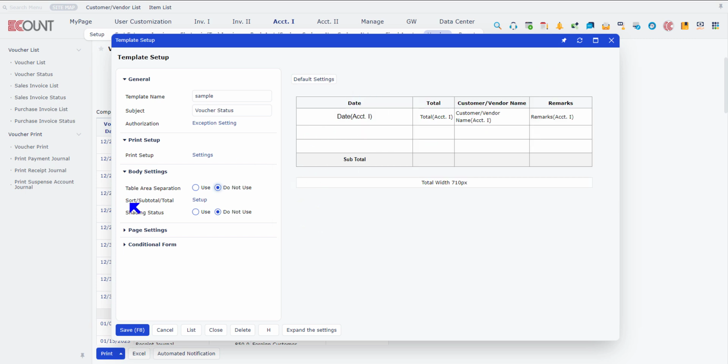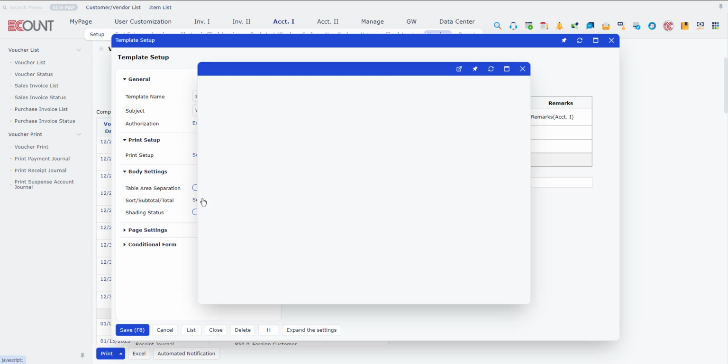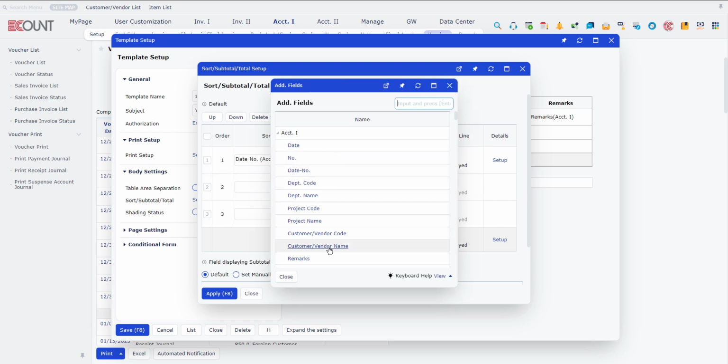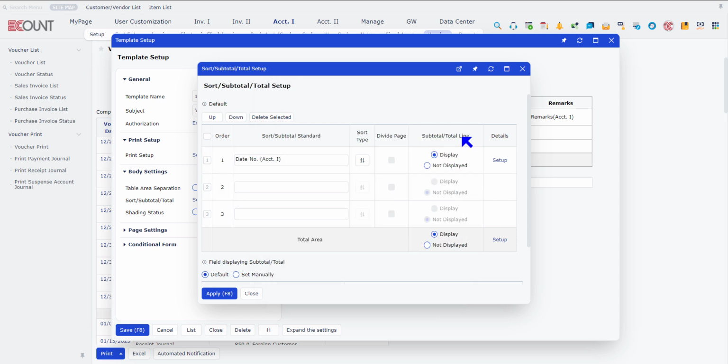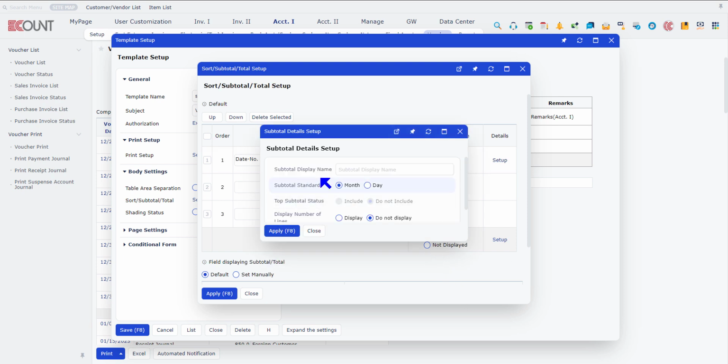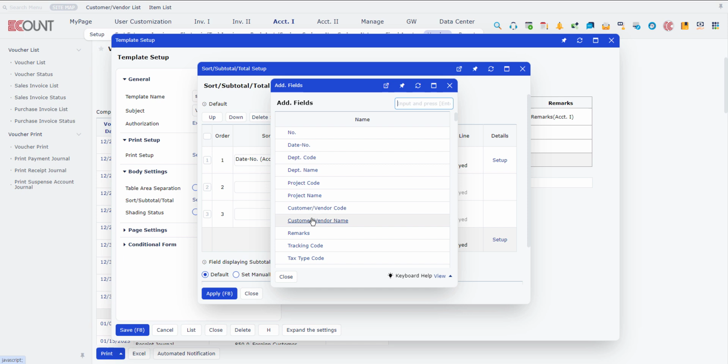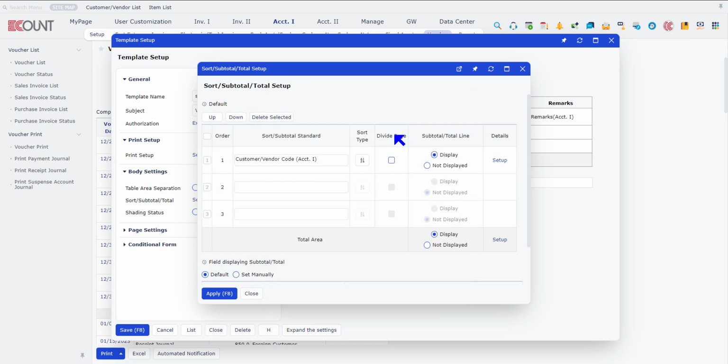You can also use the Sort, Subtotal, Total setup. So you can add more standards if you want by selecting it from the above. And you can choose to display the subtotal line, or even choose the standards from here as well. If you select things like a customer vendor code, you can divide the page according to this standard as well.